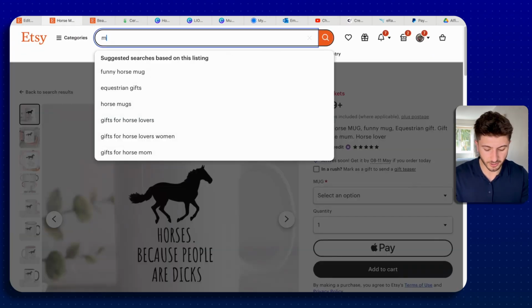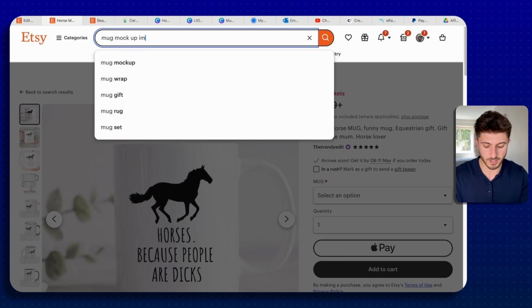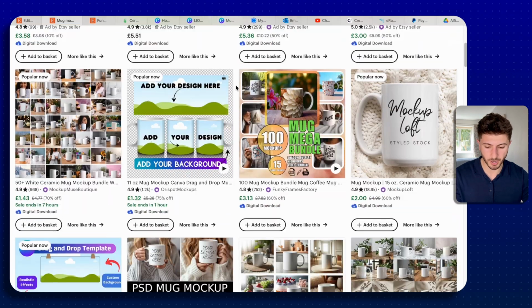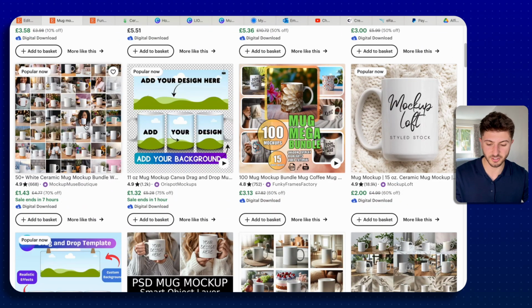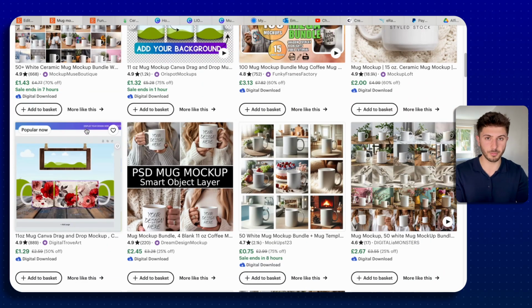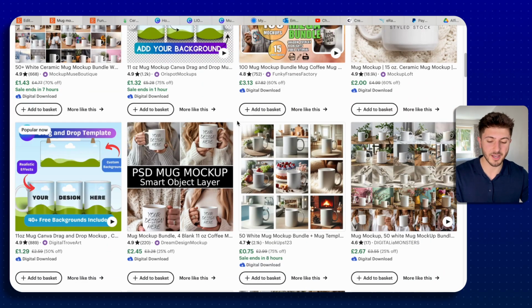Go on Etsy, type in something like mug mock-up images, or again, if you're selling t-shirts, type in t-shirt mock-up images, and this is going to show you loads of bundles of mock-ups that you can literally just buy. They're ready for you to put your design straight onto, right? They're so simple, they're all just drag and drop, so basic to use, and they make a massive difference to the conversion rates of your listings. Probably my number one tip, just get the mock-up images right.